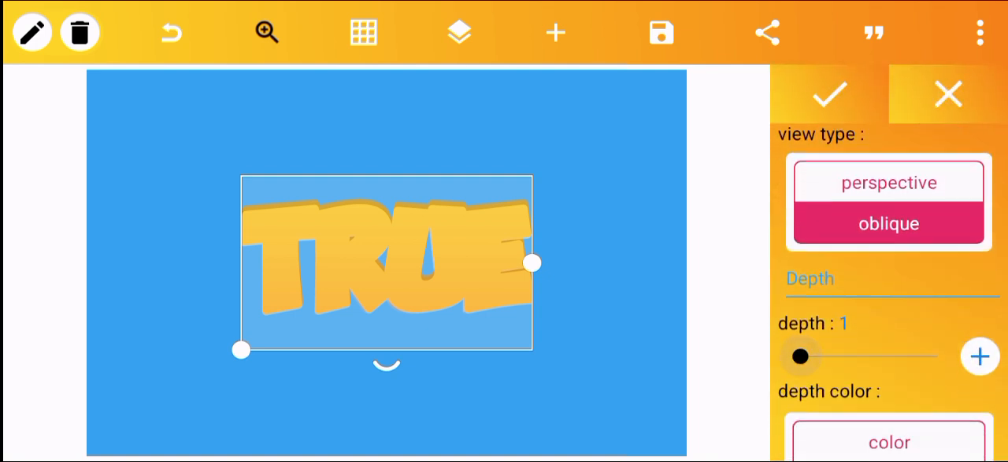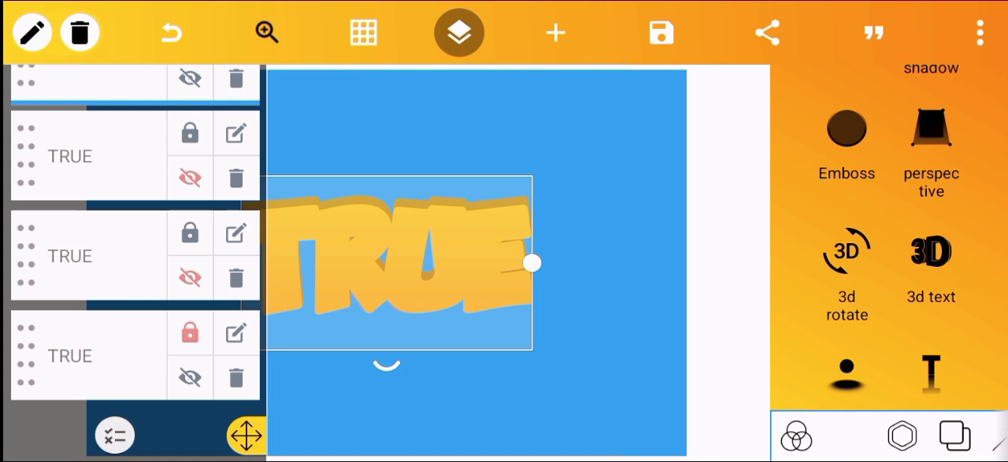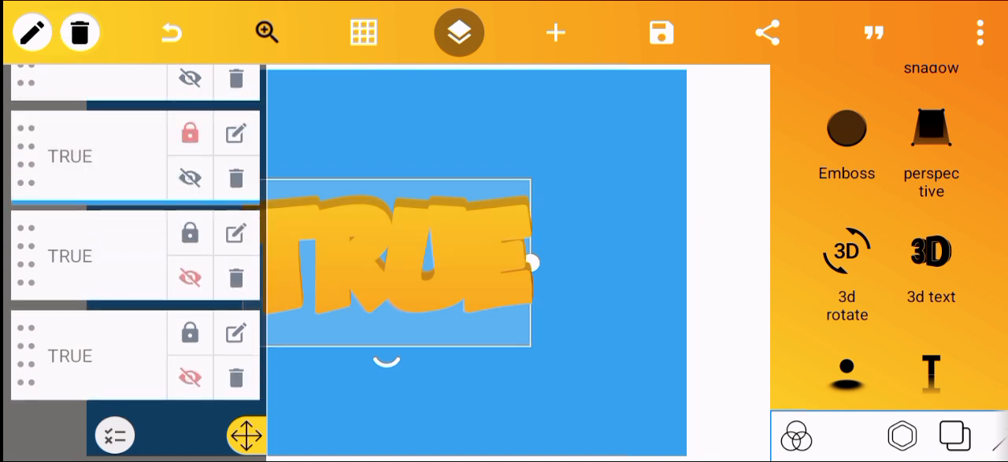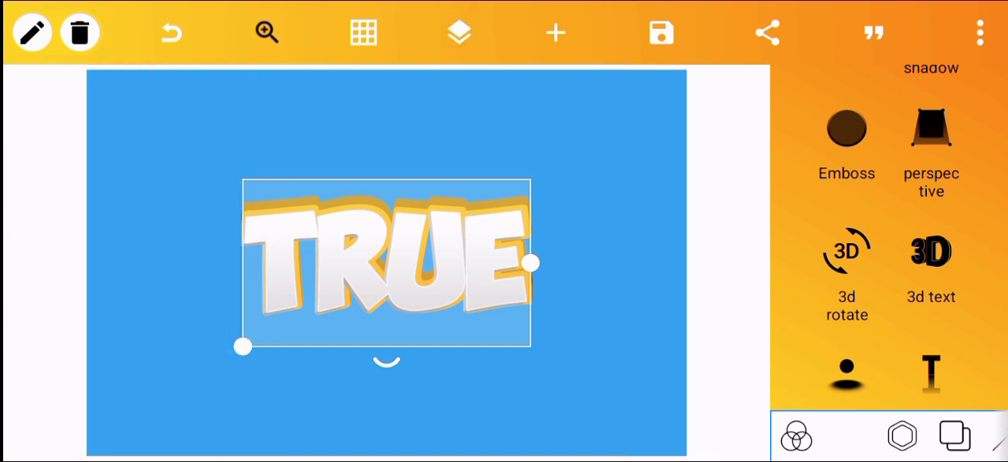The depth now is at 1. I'm going to move it to 3 now. And then I'm going to click here, and move this one that is at the back to the front. So this is the way it is looking now. As you can see, this is the way it is looking, but we are not yet done with what we are doing.